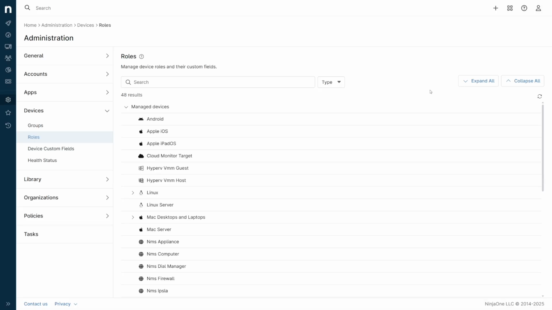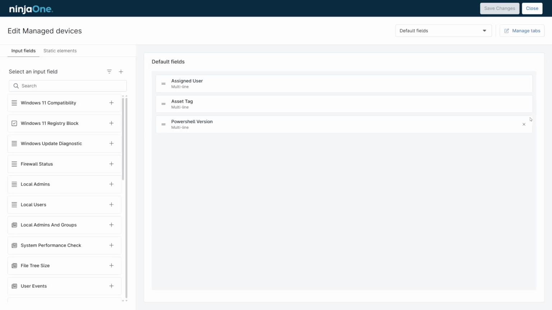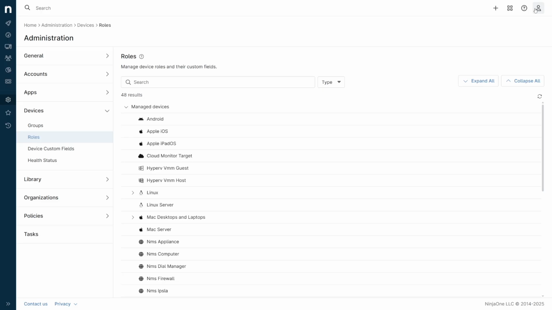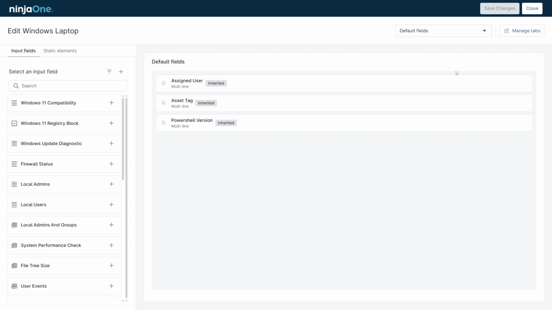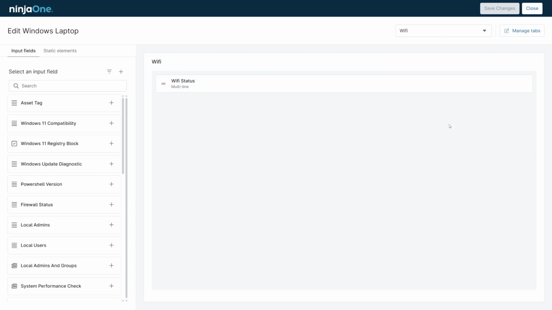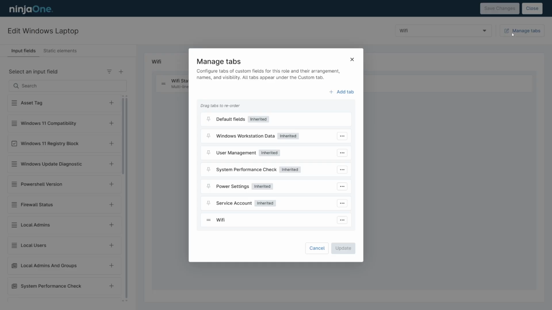Custom fields do need to be assigned after being created. To assign fields per device, go to Administration, Devices, and then Roles. You can assign custom fields for all managed device types, or be more specific and assign custom fields to a targeted device role. For example, I want to track Wi-Fi data and battery health on laptops, but not on desktops or servers. While there is always a default tab for custom fields, you can create additional tabs to better organize your custom fields like we saw earlier.